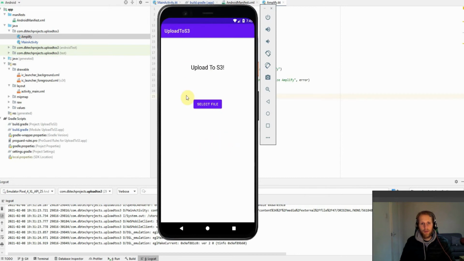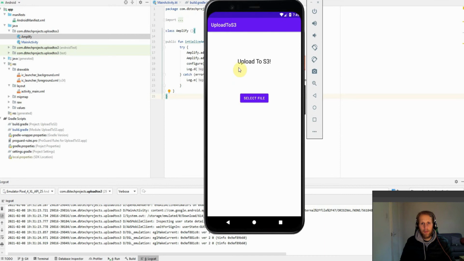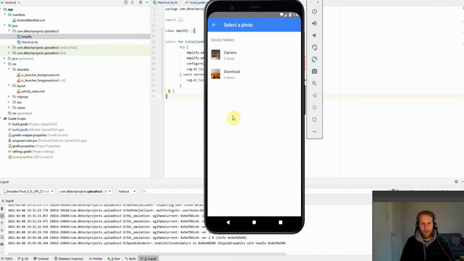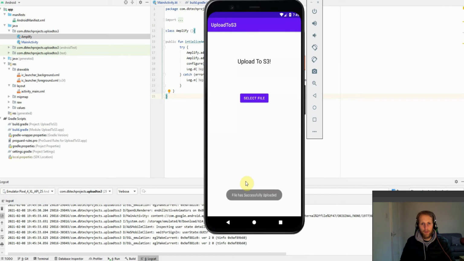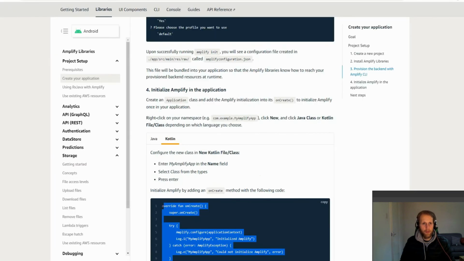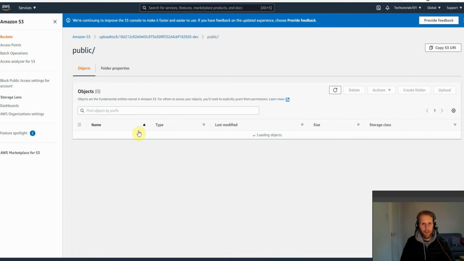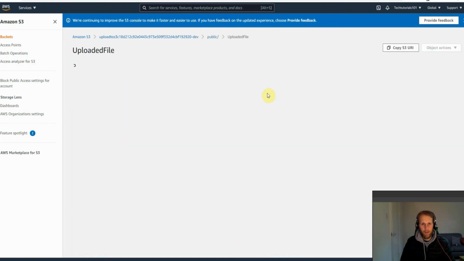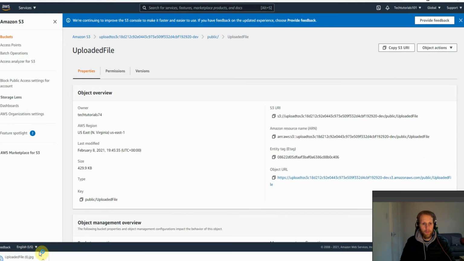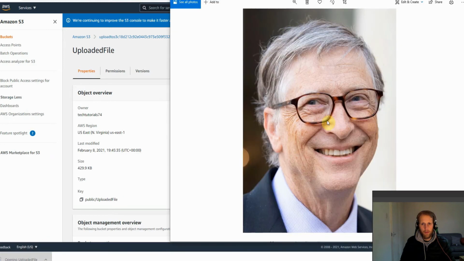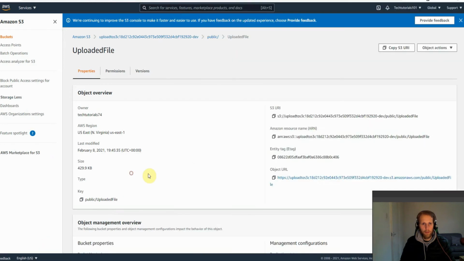So I have this mock application here which allows us to select a file from the user's media storage and then upload it to S3. You can see here I selected the file and we received a toast message saying the file has been uploaded. If I go to my S3 bucket, you can actually see the uploaded file. And I'll just download it to show you guys. And we can see here the lovely picture of Bill Gates.